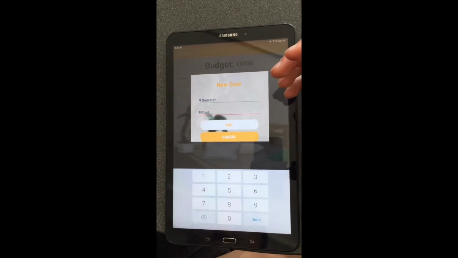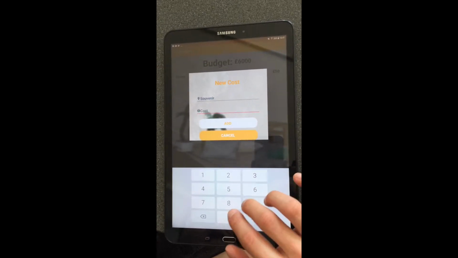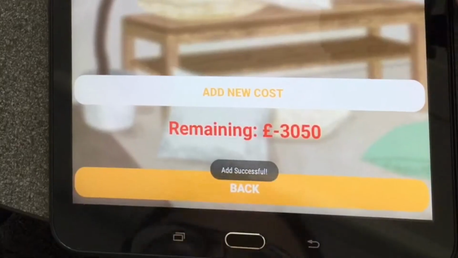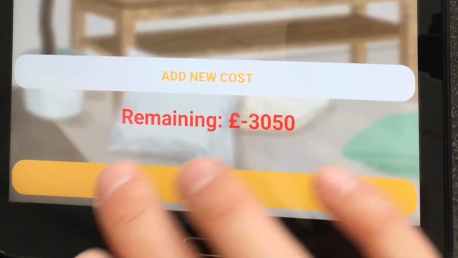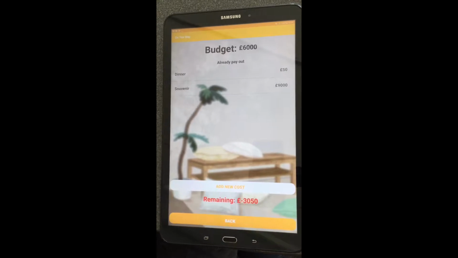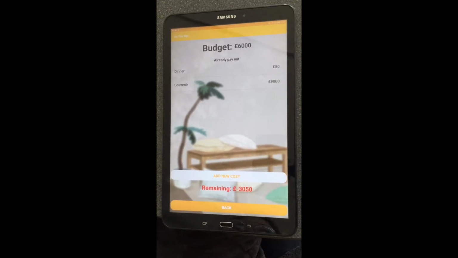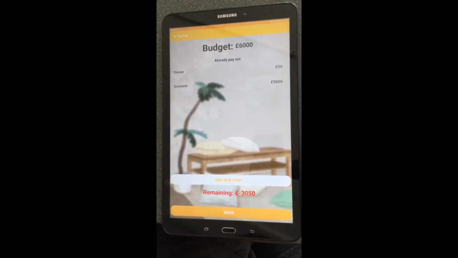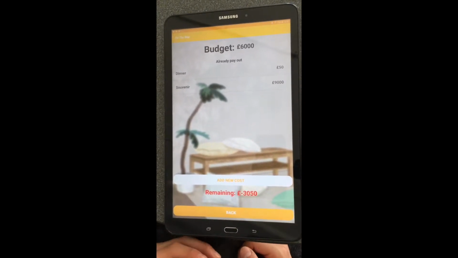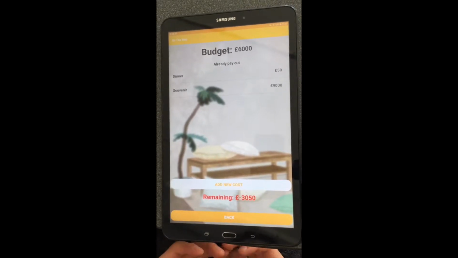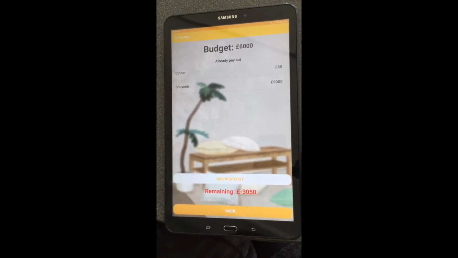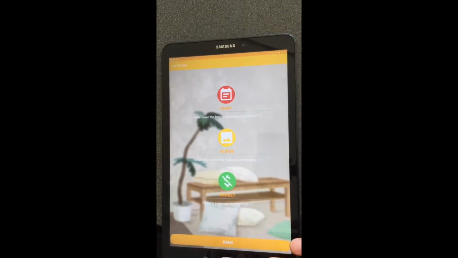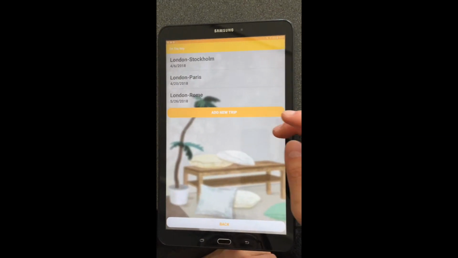And if you spend something too much, like buying a souvenir, and it costs you £9,000, add it. You see, this label will turn red as a warning, saying that you have spent all the money and are running out. So you need to be careful about your money. You need to manage your budget. Let's go back to the list.